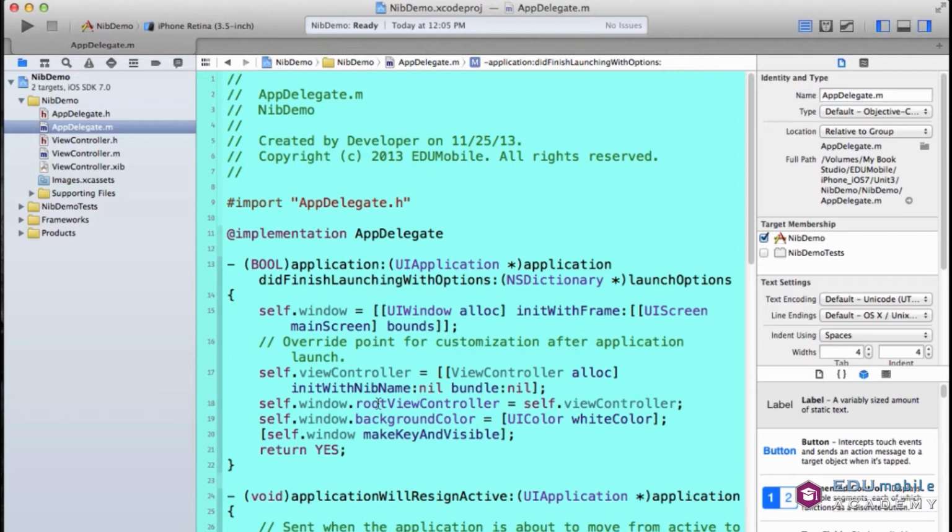Okay, so that takes our new view controller and its view and makes it the root view controller of the window. Then the window's background color is set. This really doesn't matter anymore because we'll never see the window's background color. And then finally, the method makeKeyAndVisible is called on window to make it visible, first of all, and to make it the key window. In other words, the window that is being displayed.